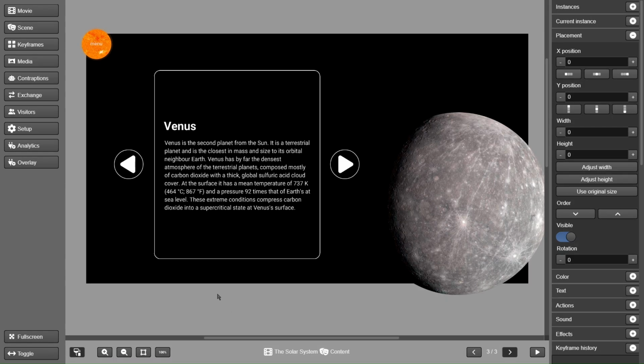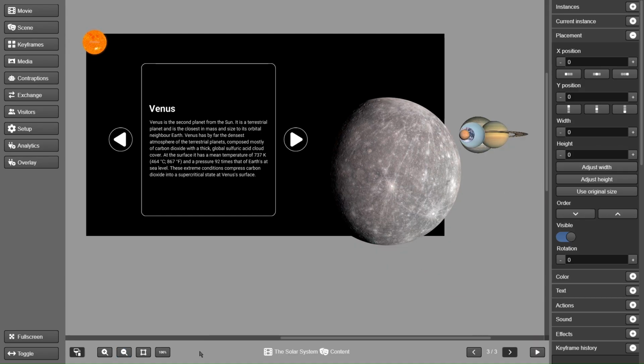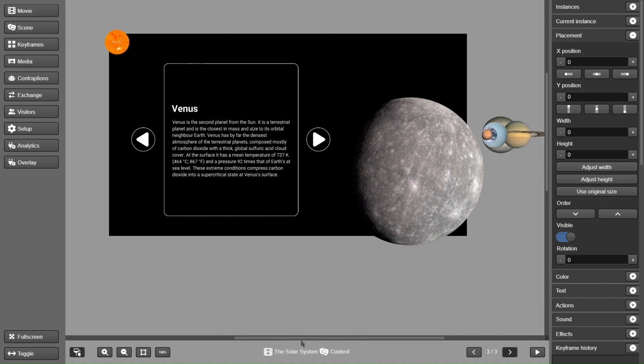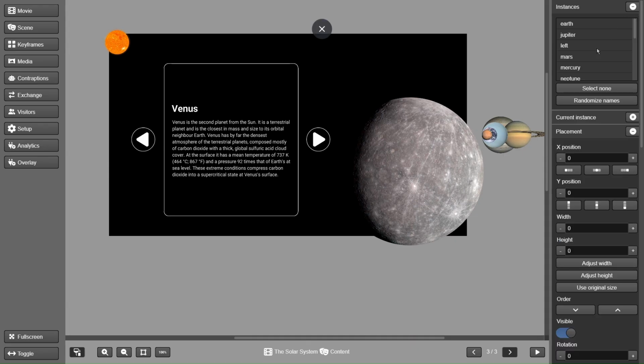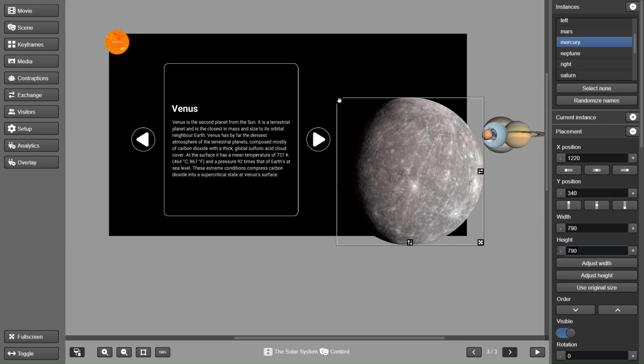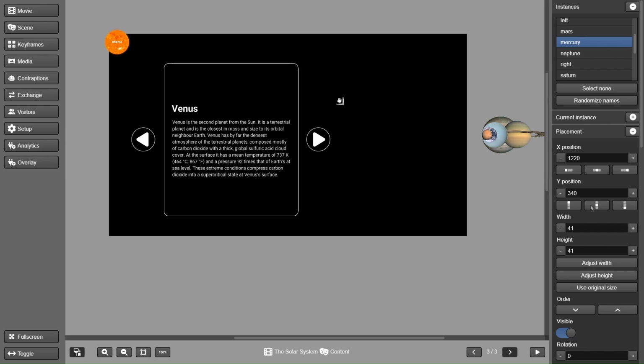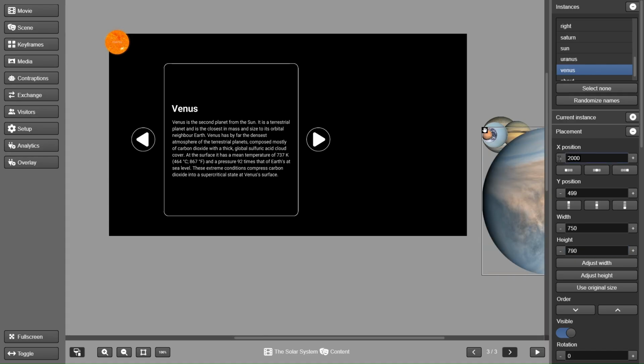For the planet pictures, we'll reduce and move Mercury to the left and bring Venus into focus. To help zoom out a bit, if you have trouble selecting an instance, use the Instances tab in the right menu. Change Mercury's height to 41, adjust the width proportionally, center the image on the screen, and move it to x-400. For Venus, set the height to 790, adjust the width proportionally, and position it at x1220, y340.